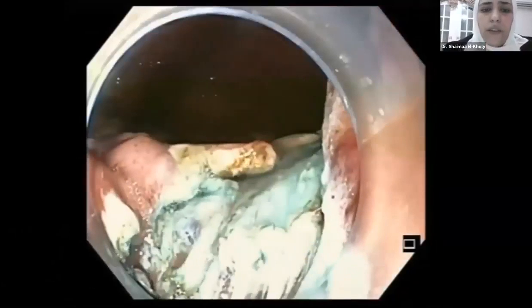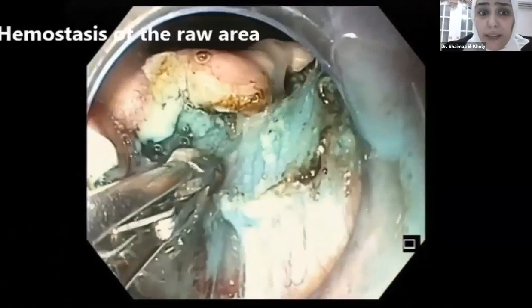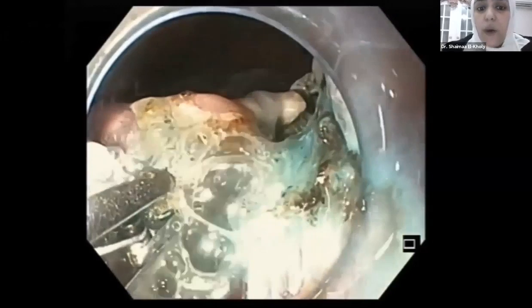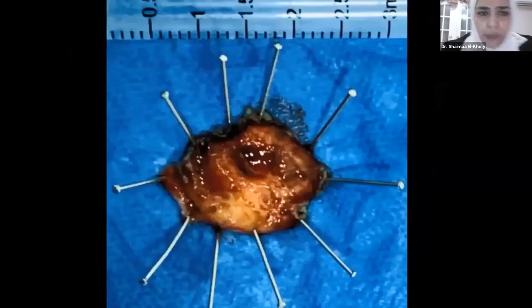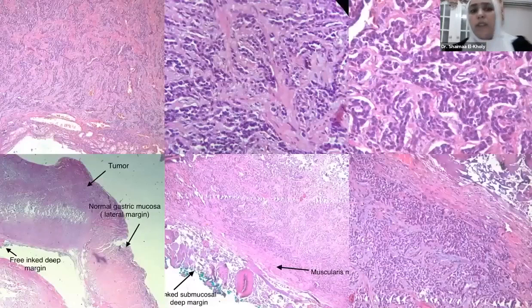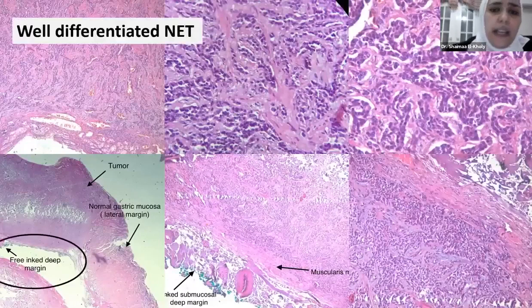And after that, it's very important to go to the bed back to be sure that you secured all the potentially bleeding blood vessels and your clean bed. And this is our lesion. Here's the pathology. It's a well-differentiated neuroendocrine tumor. And what's most important when you see the pathology, that you have to contact your pathologist and know if there is a free margin or not.